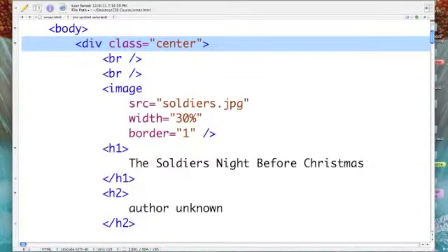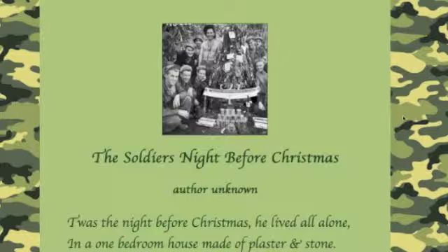Here's my web page, and you'll notice that I have set up the entire contents of my page as a division of the class center. And here's our end result.